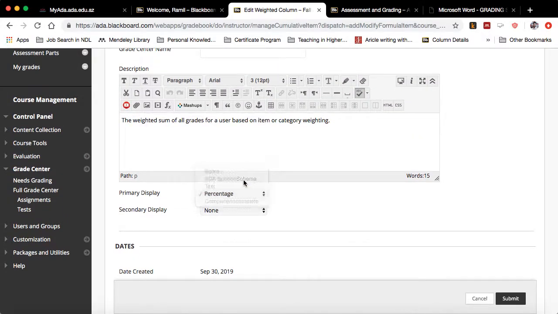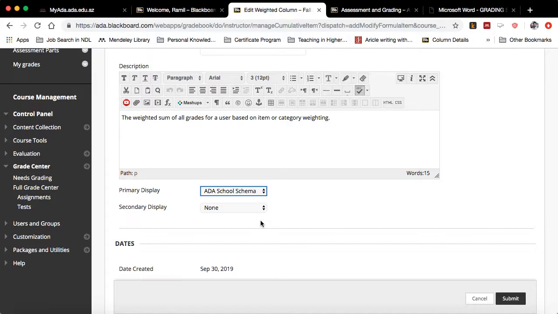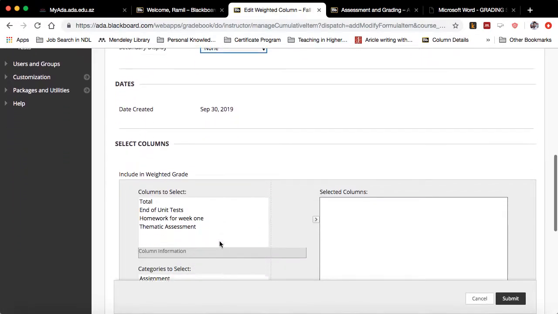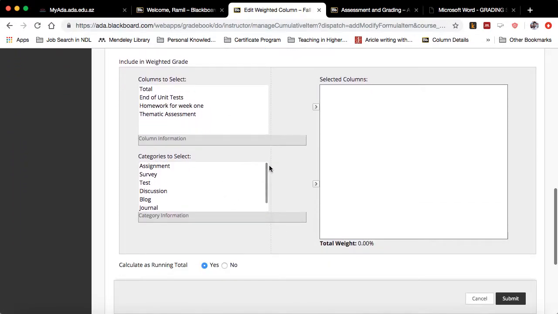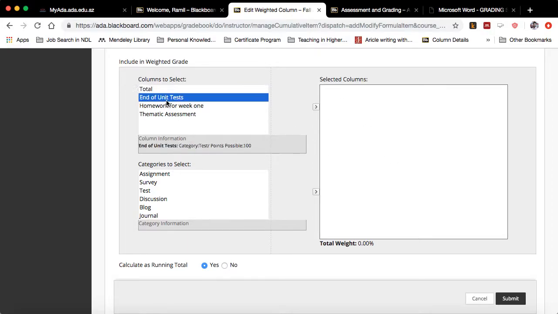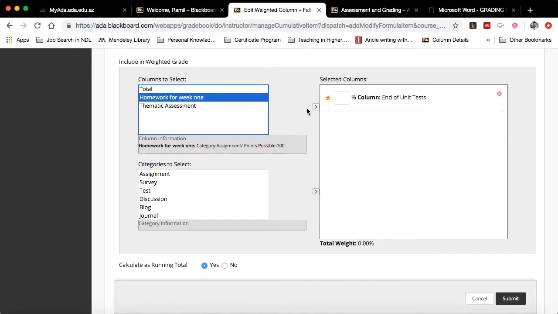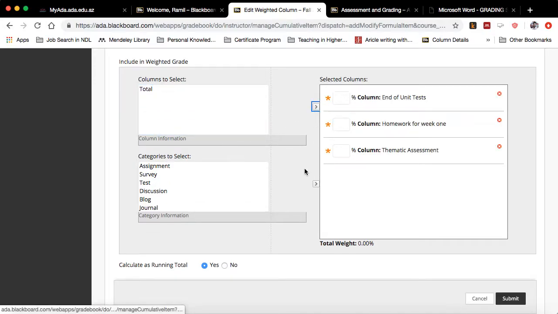Here we will use the ADA school schema again. If you want, you can give the students a score or their number, but in the school, we will follow the letters only. So please just use none here, because the letters play an important role. You have these graded items, and if you transfer them here, they will be calculated in the weighted total. So let's say the end of the unit I transfer here, and then this, and then this. You need to give them weight.